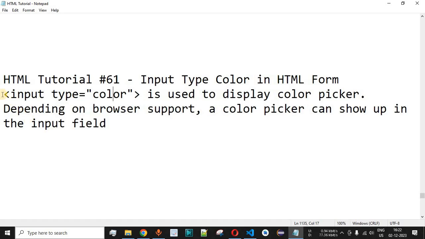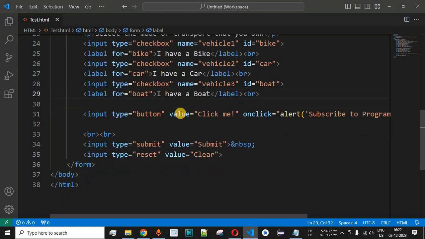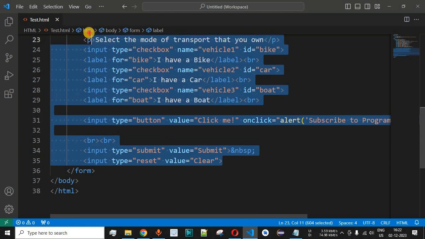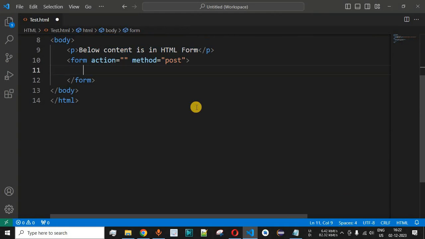So guys, whenever you are going to use the input tag along with the type value as color, you need to test on the different browsers in order to check whether that particular browser supports the color picker or not. So guys, let us check this with the help of examples in VS Code. So previously we had written these lines of code over here, which we will remove for now. And then what we will do is simply we are going to have the color picker.